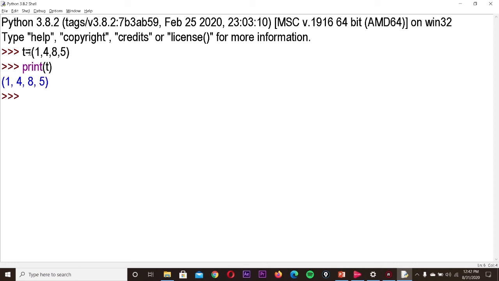Now I want to access each element. Next concept, how will you access each element? We can access by using the index. Suppose I want to print the third element, then I have to write the index of the third element. So print of t of, what is the third element? Third element index will be 2, because index starts from 0. So 8, the third element, will be printed. So by using the index we can print or access each element of a tuple.